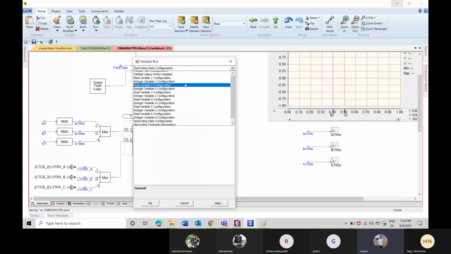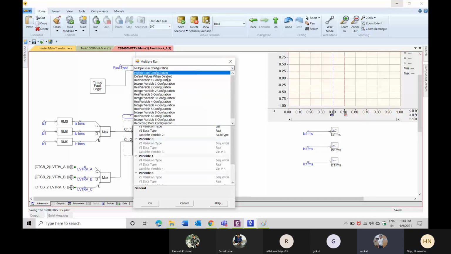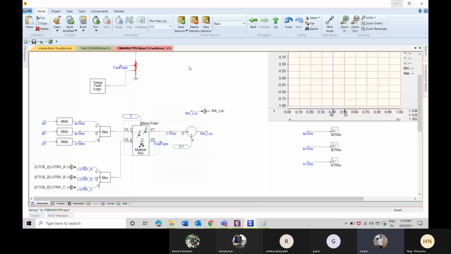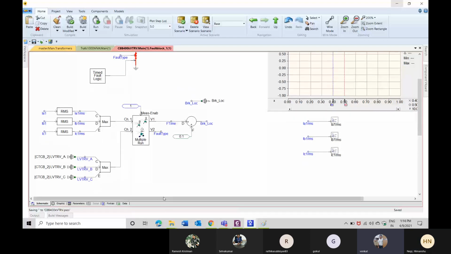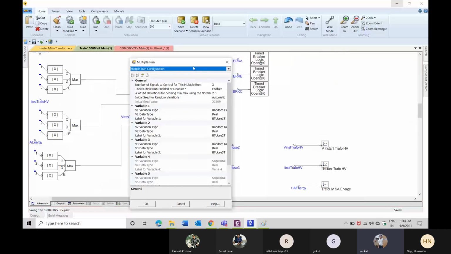This is how the list works. If we want to perform different types of fault, we can use this multi-run and the list option to perform different types of faults. I hope this option you might know. And the other thing which we have left out is that we have two other types.